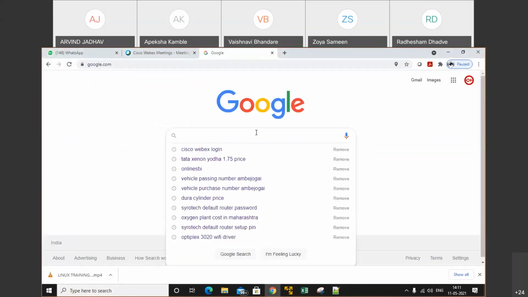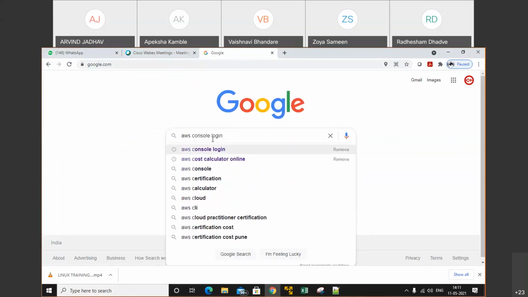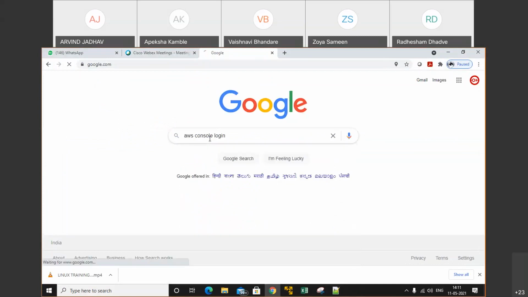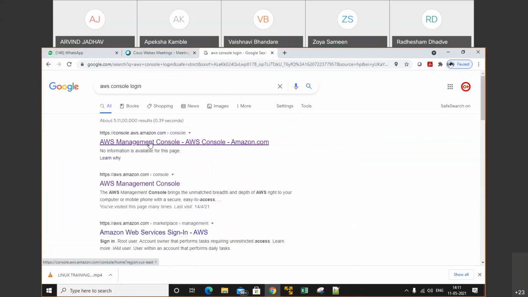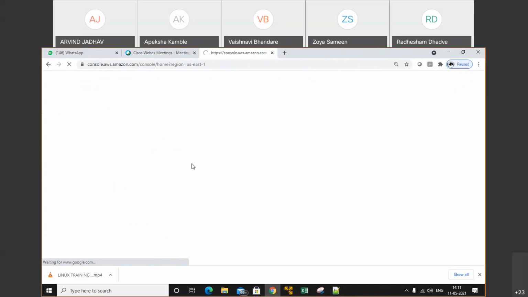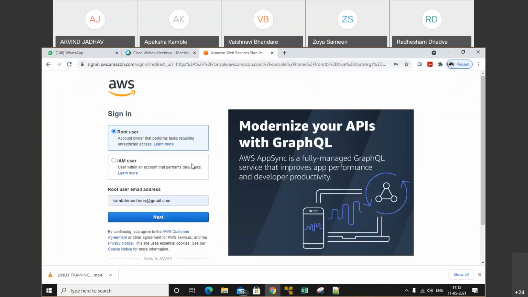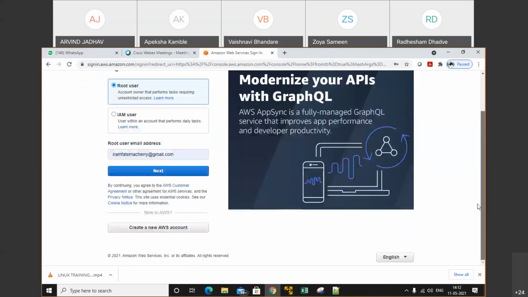Just open Google, and after that search for AWS console login. Hit enter. This one is the first website, https://console.aws.amazon.com. Carefully check these steps. It takes some time. Do not miss any step. Click on the first result, and after that, at the bottom, we'll create our own account: create new account. Click on that.